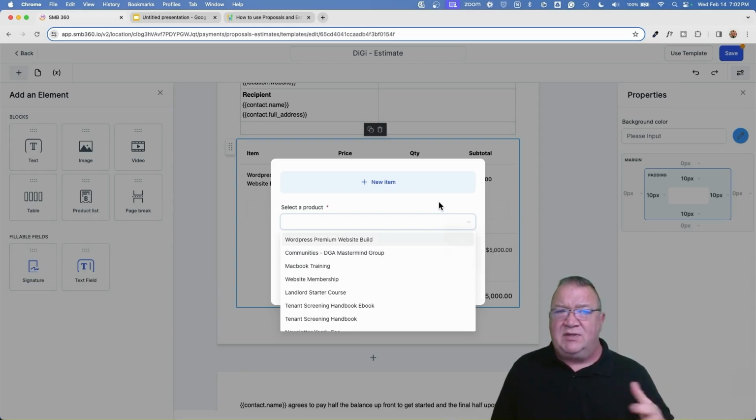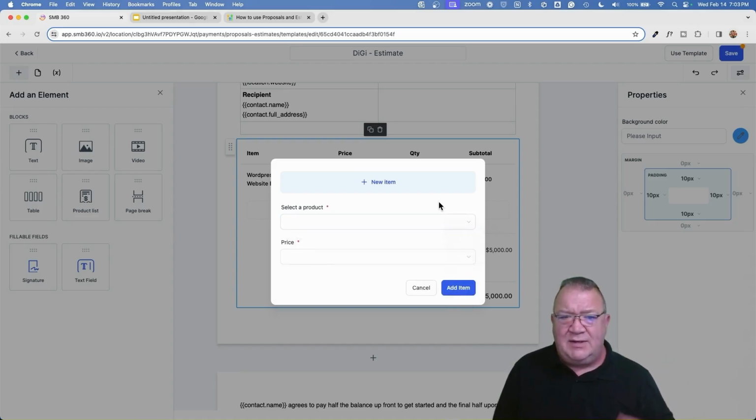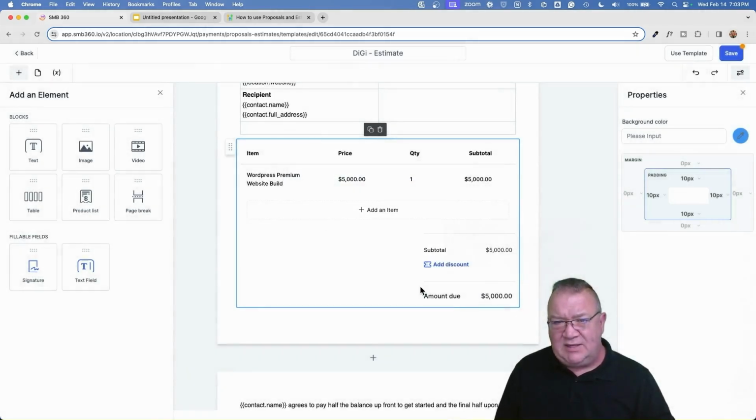Now, these products are in the same place where you would think it would be, under the payments area, products. These would be in Stripe, configured in your account. So this is where it would end up pulling from. If you don't see it here, you'll have to go add those products or services into the products list first before you can utilize this inside of the estimate to pick from and then have pricing. So this right here is where you can simply add this, and notice for the builder, this is for a WordPress premium website build.